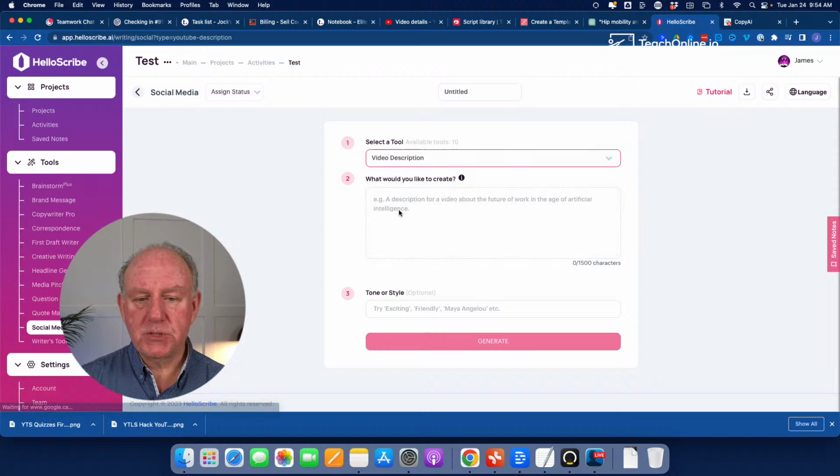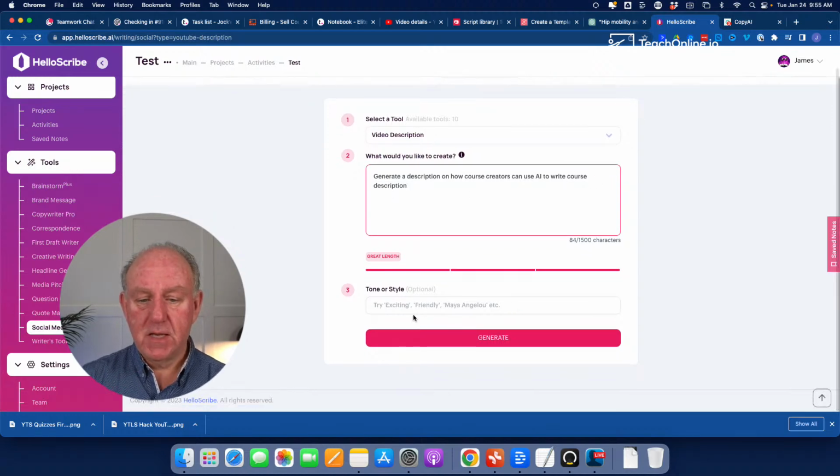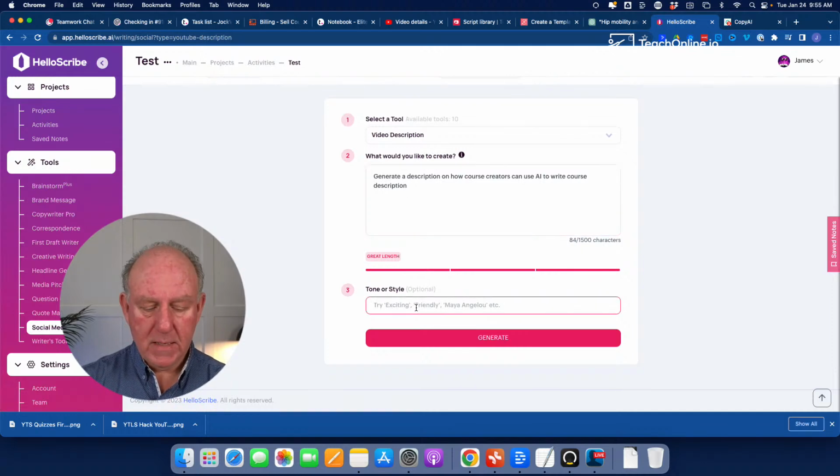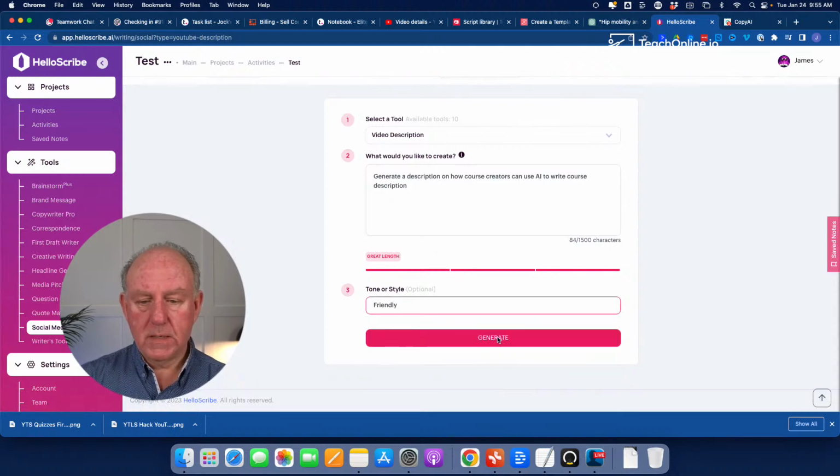So in this, I put a description in, and what would you like to create? So I just said generate a description on how course creators can use AI to write course descriptions. And I can even give it a tone or a style. So I can make it, we'll put friendly just because that's an example there. And I'm going to click generate.